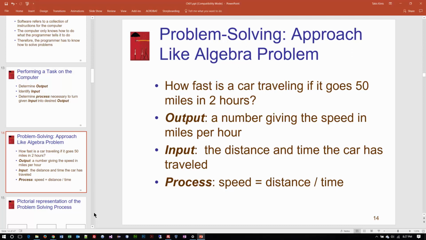All right. So what they're trying to show you here is that here's your problem, it's stated, and then what are you looking for as a desired output? Well, I'm looking at how fast I'm going, right? So what number would I need to put in to get that information? Well, I need to know how far I went and how long I went, right? So if I went 100 miles in 2 hours, I'm going 50 miles an hour, right?